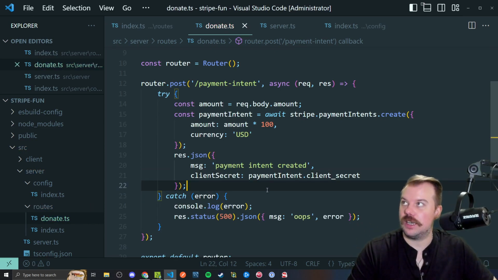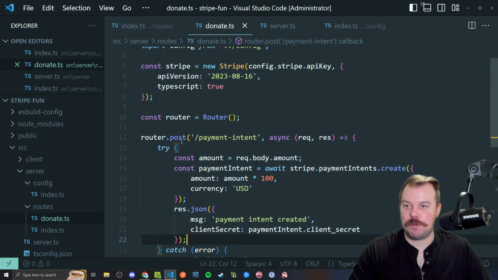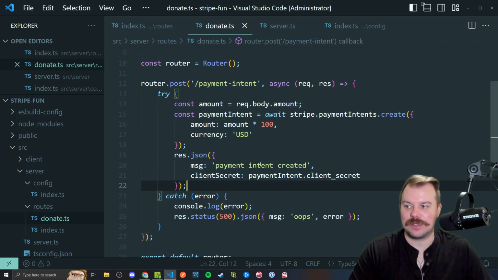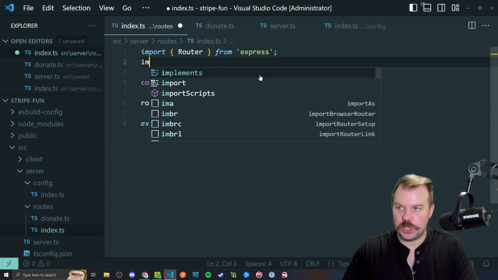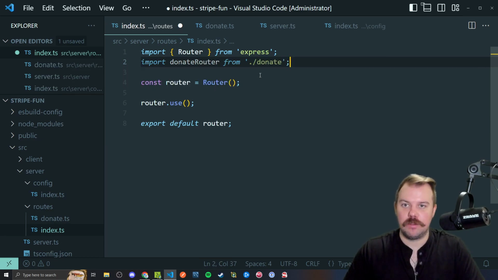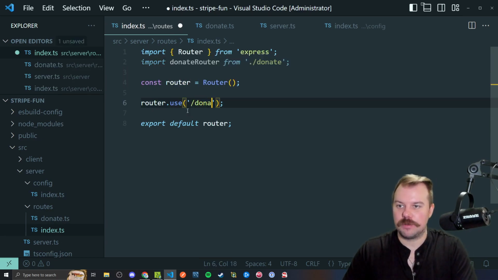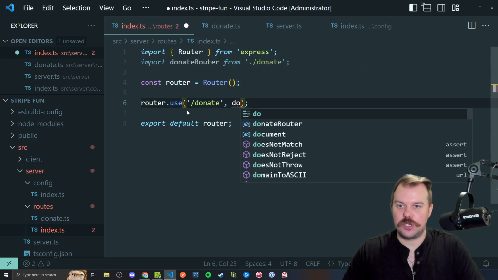There's our Express code, now nicely written for us here. So, okay. The donate payment intent endpoint is now successfully created. Let's hook it up into our index. I'm going to import my donate router that we exported from the donate file, like that. I'm going to say on the path of /donate, please add the donate router.